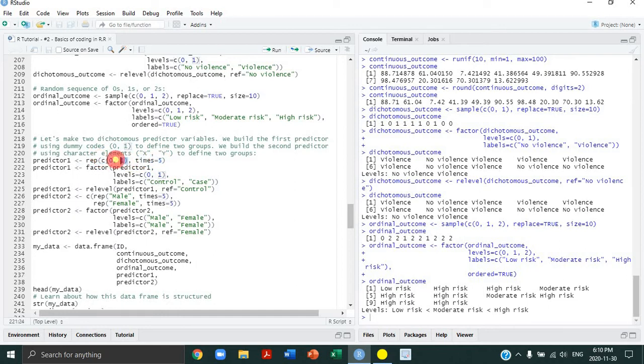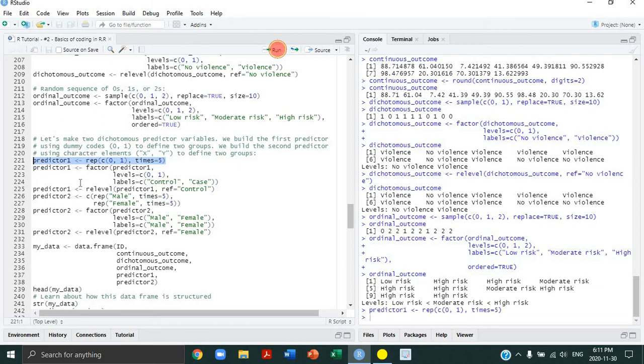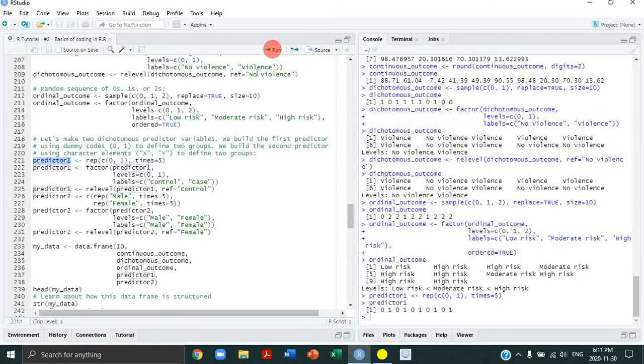So we make this element, which is a vector consisting of two values, so zero and one, and we want to repeat it five times. So basically two times five. So we're going to have 0, 1, 0, 1, 0, 1, 0, 1 for a total of five times, which makes 10 values of zero and one. So again, this is just dummy codes that we're making or defining in preparation to turn them into factored variables. So you see just a bunch of zeros and ones.